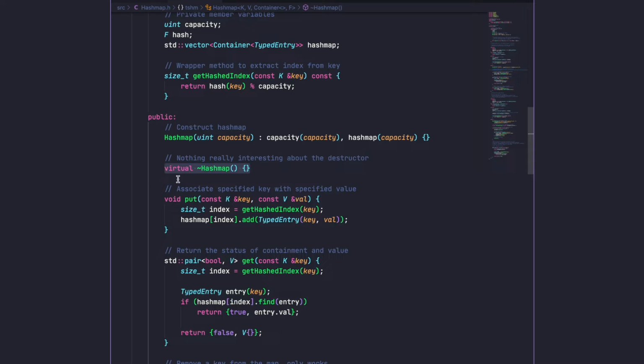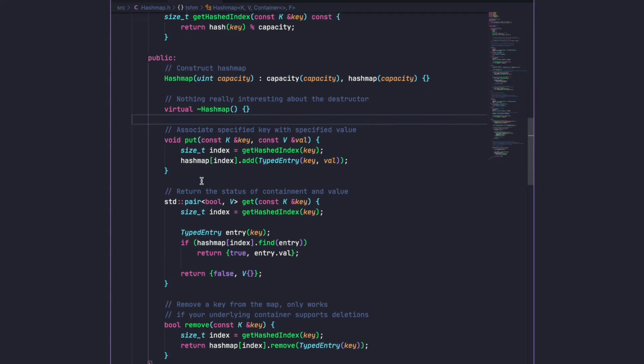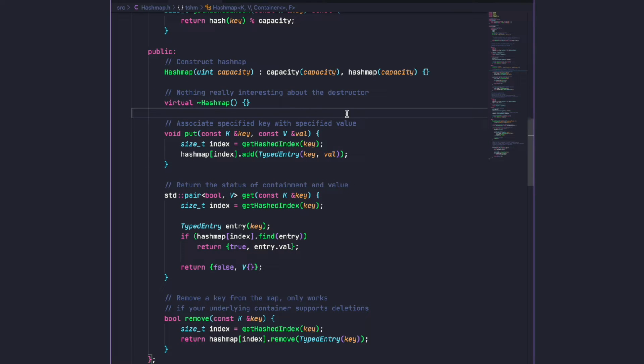And our destructor is actually very simple. There's nothing fancy about it. We just simply need to call all of the destructors for the underlying containers, but that will be done implicitly by the compiler. Our put function is incredibly simple. It simply grabs an index from the key, goes to the corresponding location in the hash map, and adds a new typed entry with that key and corresponding value.